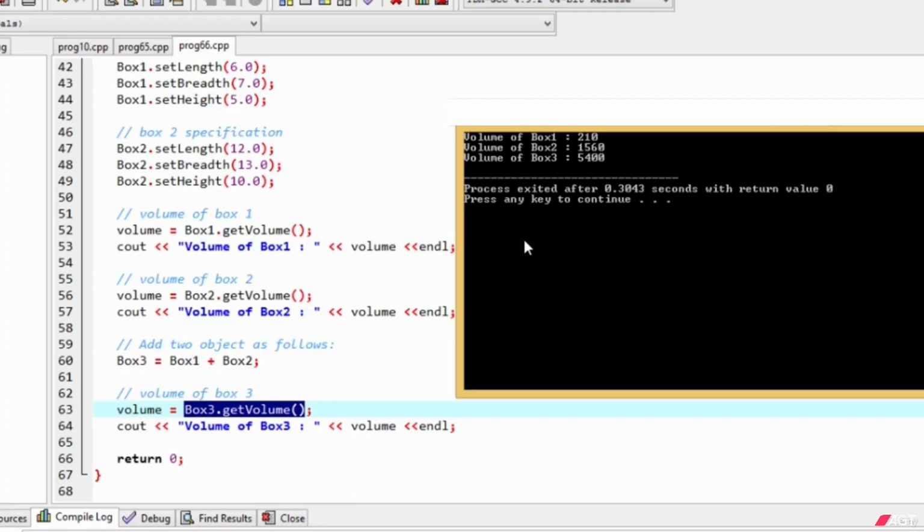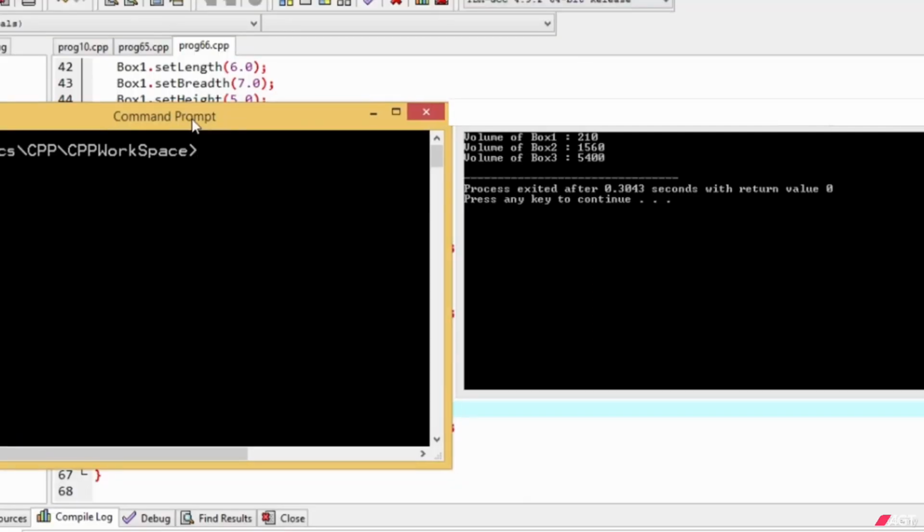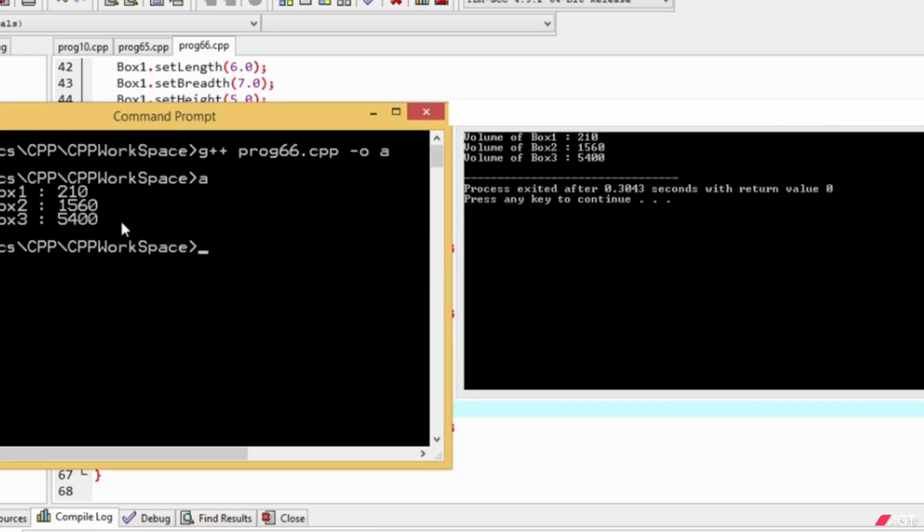If we execute the same program using GNU C++, let me see what the output is there. So g++, and here the name of the program is proc66.cpp -o. Let us suppose we produce the output file as a.exe. Compilation has been completed and a has executed. I'm getting the required output. So we are getting the same output in the GNU C++ compiled version of the program and in Dev C++.